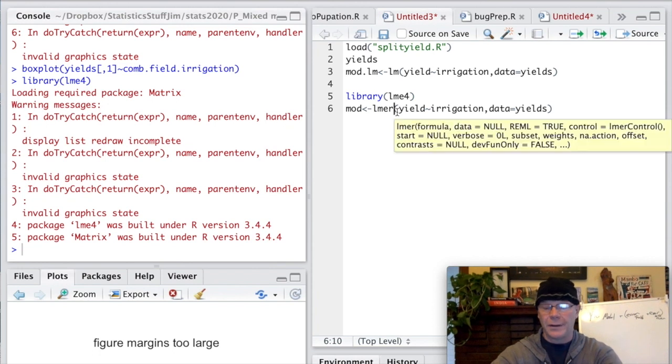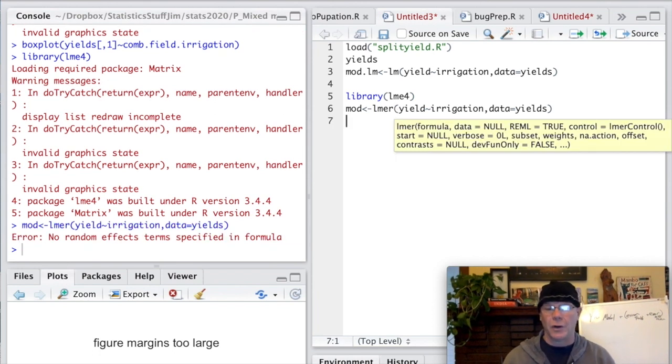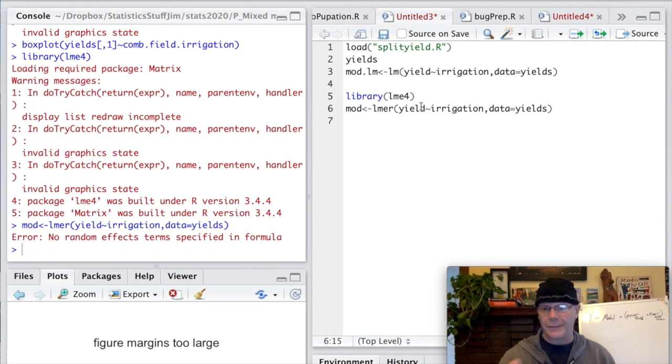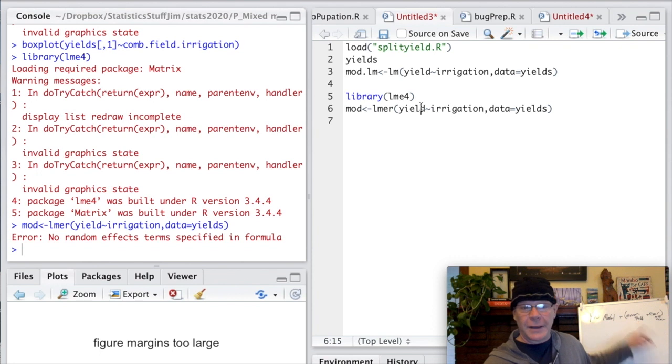If I run that, I will get an error message, and the error is that there's no random effect specified in the formula. So we're going to have to tell it what we want the random effect to be based on. In our case, we're going to put field in there, because we're going to assume that field is the random effect. And again, we can think about the reason why we're treating field as a random effect is because those 4 fields were sampled from a population of possible fields. And again, we can assume that there might be differences among fields, just inherent differences among fields, and we're going to want to account for that portion of the error.